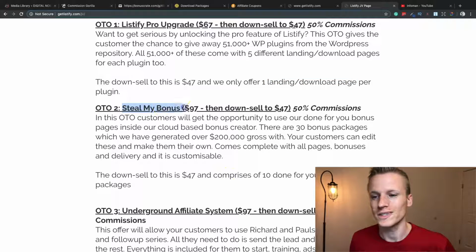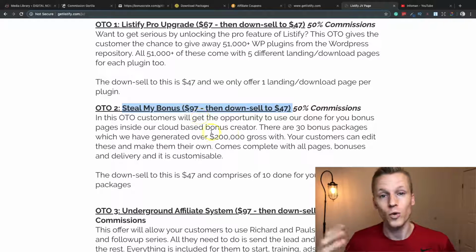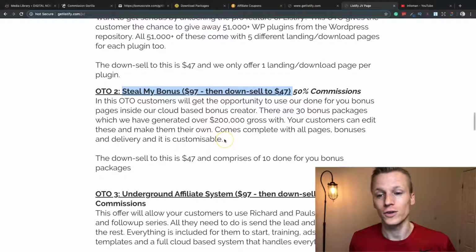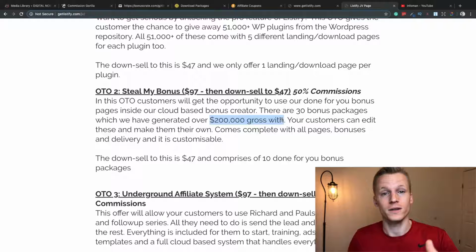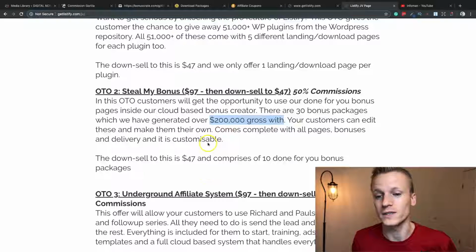Now OTO number 2 is Steal My Bonuses for $97, but there is a downsell for $47. So basically with this one, you are getting done for you bonuses from the vendors. So this is actually more custom built, highly valuable bonuses that you're going to get right here. So if you really plan on doing launch jacking or running some kind of campaign for a product that's launching, then you definitely want OTO number 2 with those custom bonuses that actually have generated all of this money right here, 200,000 gross income from these vendors.